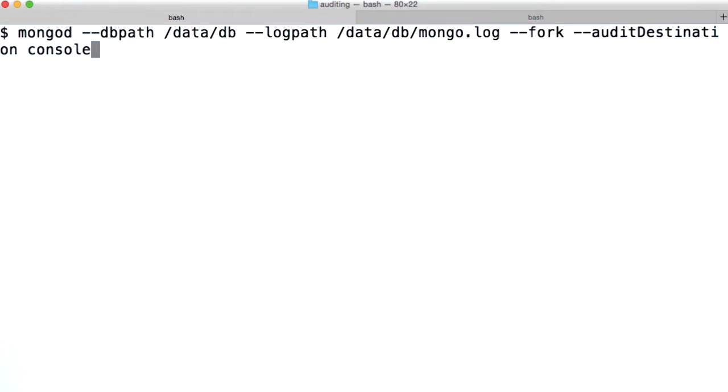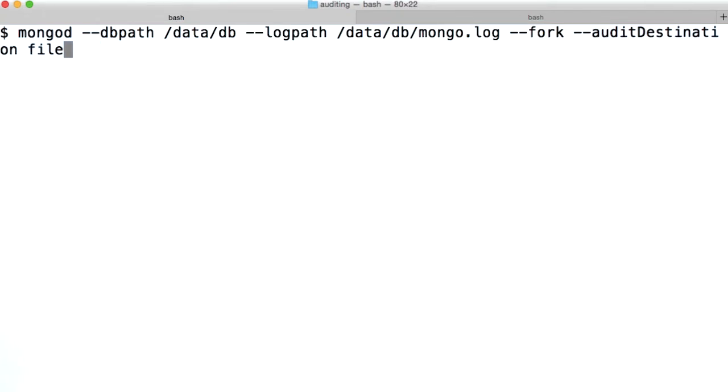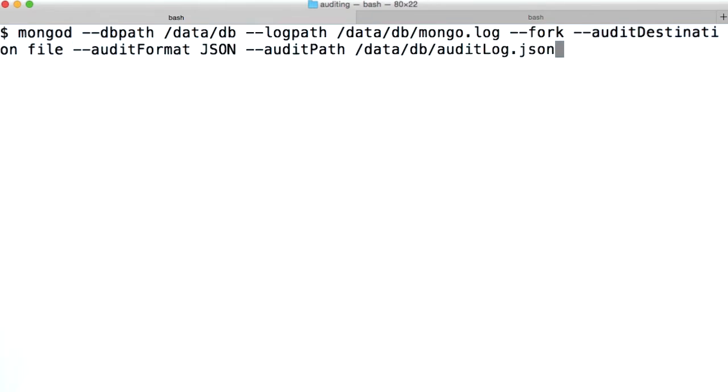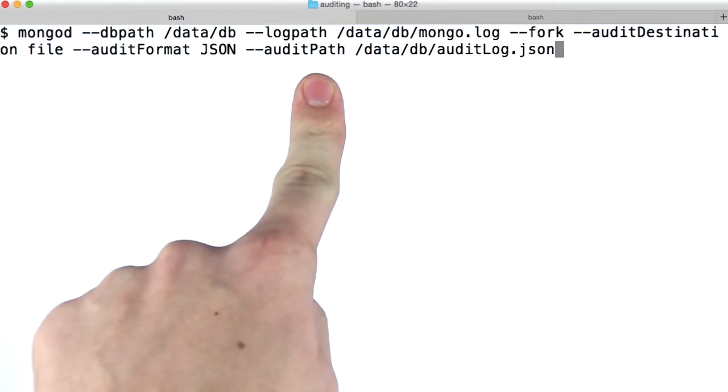We can also output our auditing logs to standard out. If we want to do that, we use the console keyword. And of course, we can also output our audit logs to a file of our choosing by using the file argument. When we choose to output our logs to a file, we'll need to add two more options. And here are the two additional options: audit format and audit path.